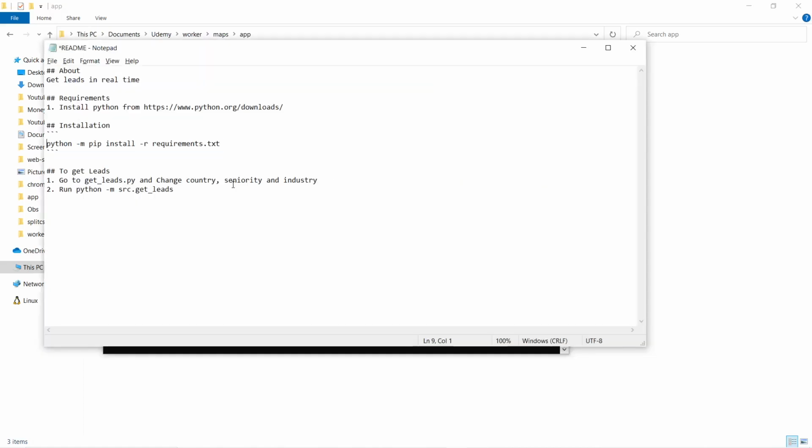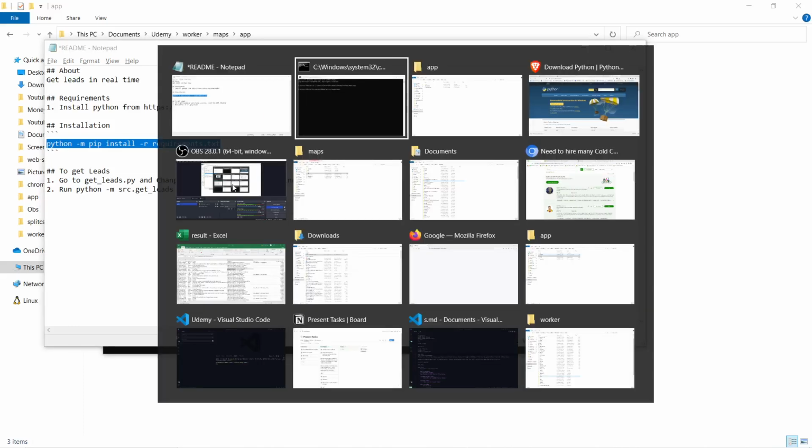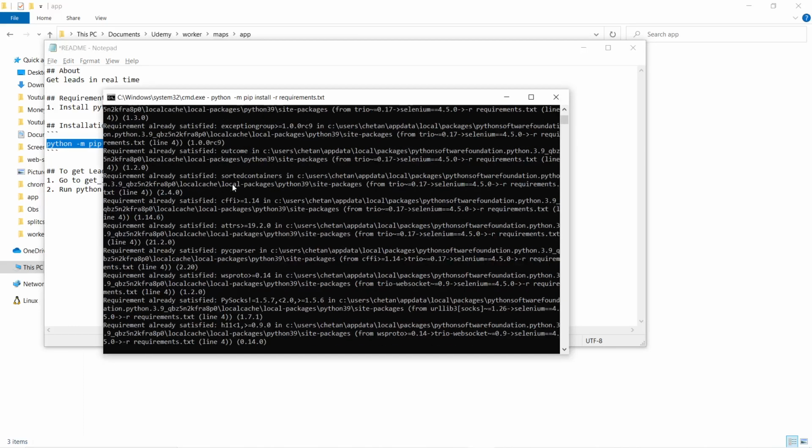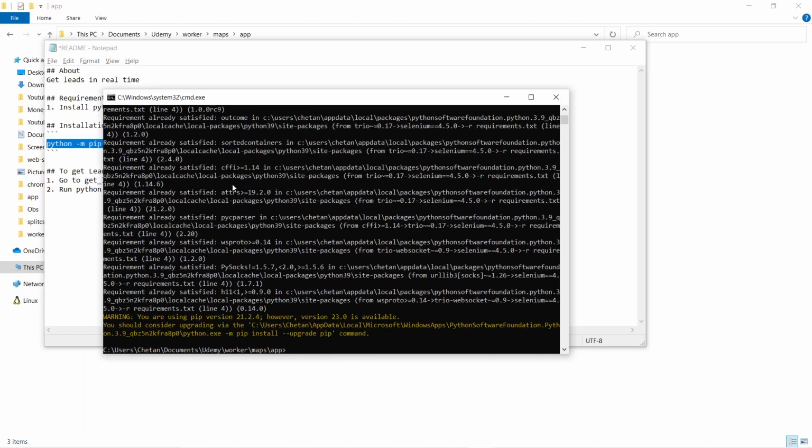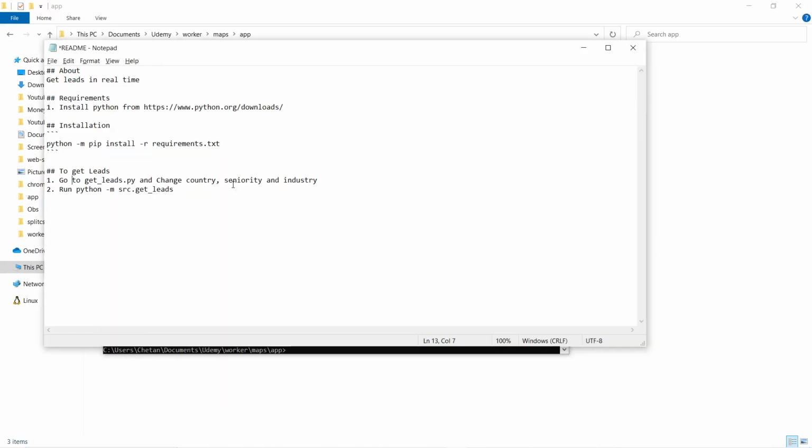Next, you need to run this command: python -m pip install -r requirements.txt. It will start installing the dependencies. And next, you need to get leads. Go to getleads.py and change the data from there.